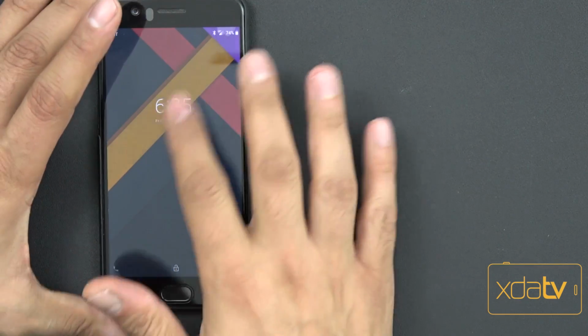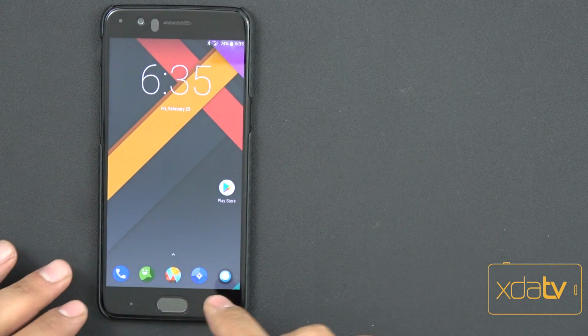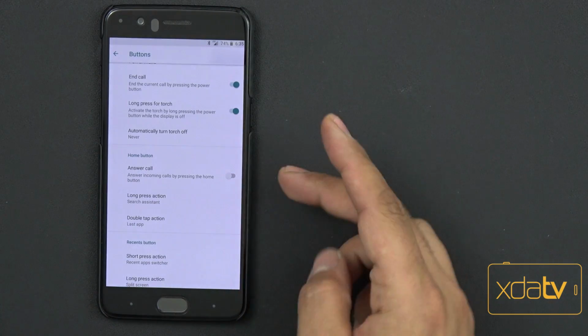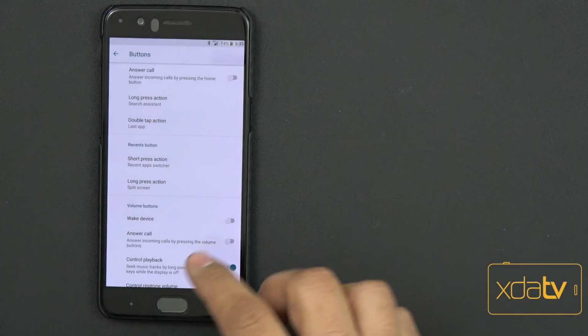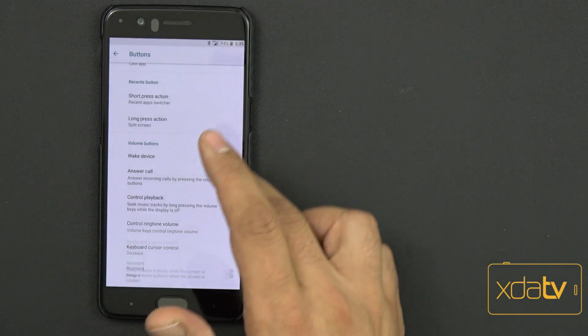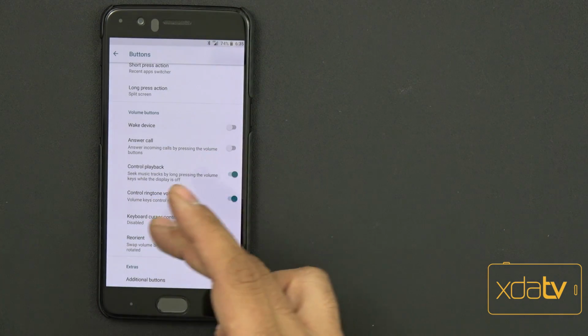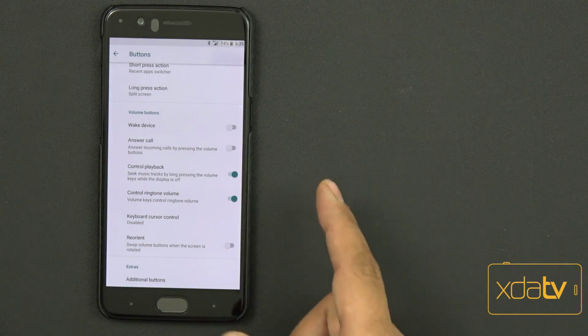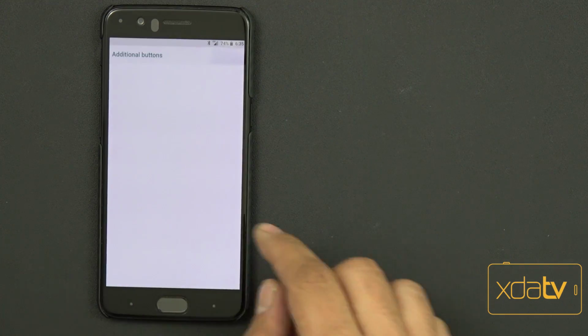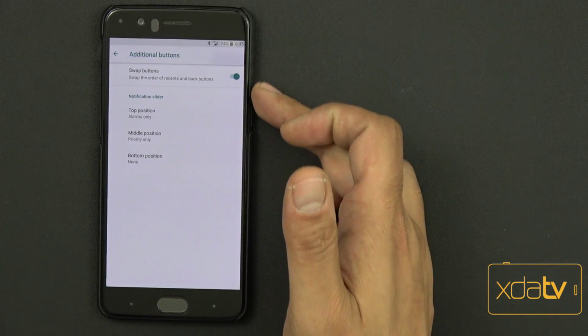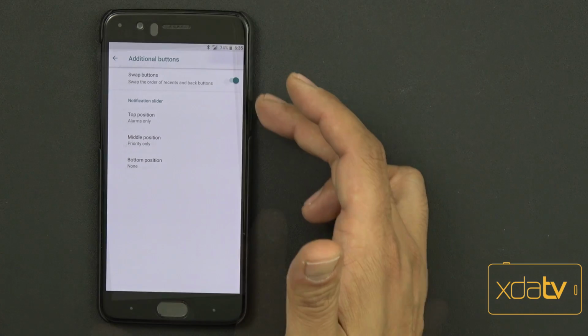So it's very nice. It's very simple to change there. And then let's go back into settings. You can answer call, long pressing, all of those different functionalities, volume control, wake device, control playback, volume ringtone, keyboard. You can reorient the volume controls when the phone is in the landscape orientation. Swap buttons if you'd like to configure them back, and of course notification slider.